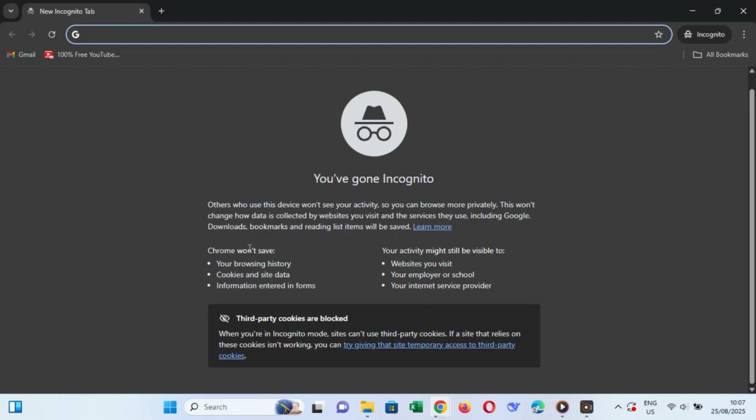Now, let's talk about what this means. While you browse in this window, Chrome won't save your browsing history, cookies, site data, or information you enter in forms. Any files you download or bookmarks you create will be kept on your computer.